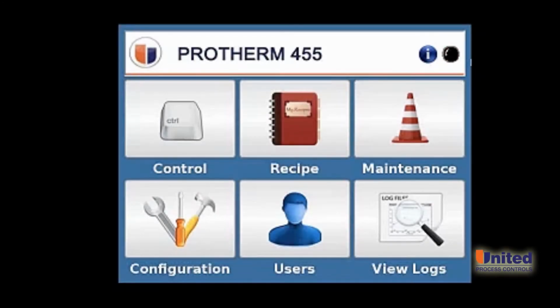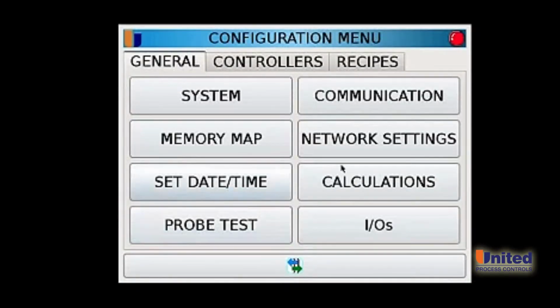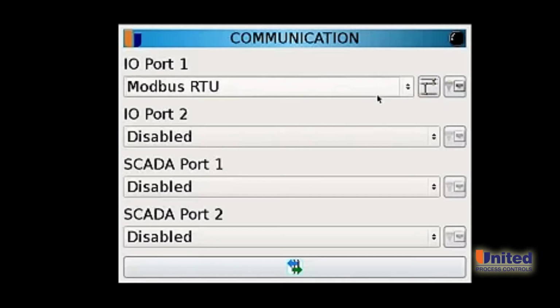Hi again, Paul here. Where we can set the instrument communications up is from the 455 main menu in the configuration section. And we're going to look at the communications configuration for the instrument and the external slaves that we're going to use, in this case on an RS-485 serial port.